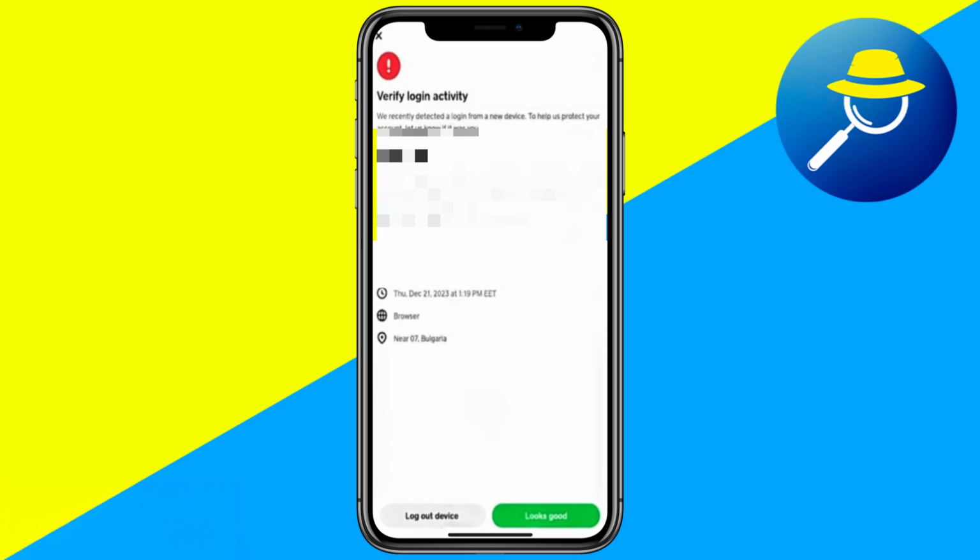So that's basically how you can fix Cash App Bitcoin withdrawal canceled for your protection.